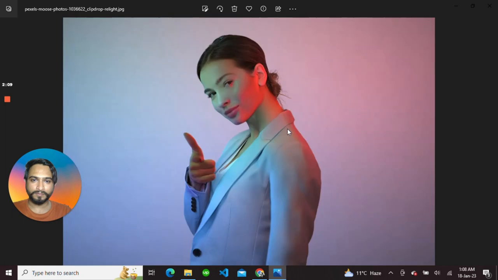See, you can see this, the image is perfect, the gradient effect is done, and there is no need of using any software or Photoshop or something like that. So very easily you can make photos just like this.